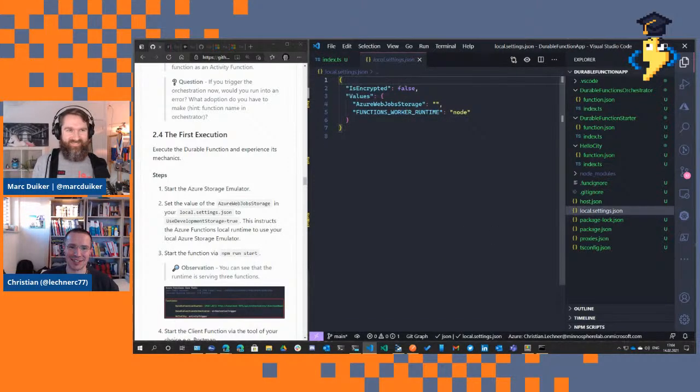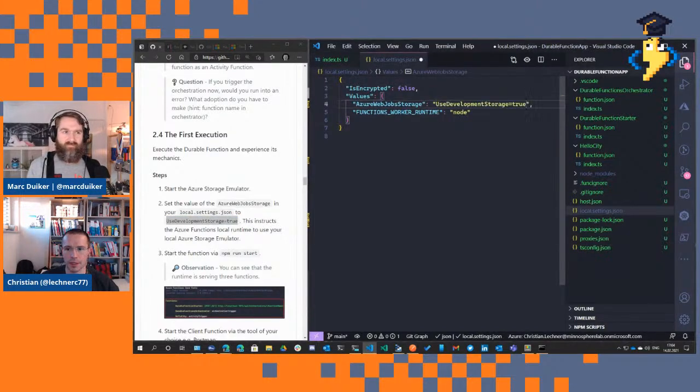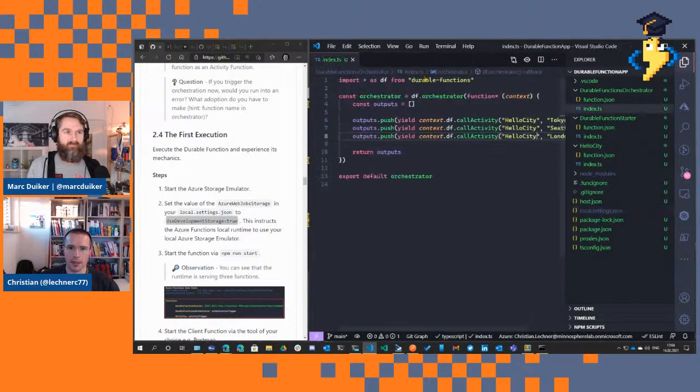Exactly. We want to execute the stuff locally. And for that, we have to make the corresponding setting in the local settings.json file. And it's this magical string called use development storage equals true, which will guide you to this error. If you do not put that in, you will get an error when starting up, and it will take quite some time to start up. So that's also an indicator where I usually know I forgot something.